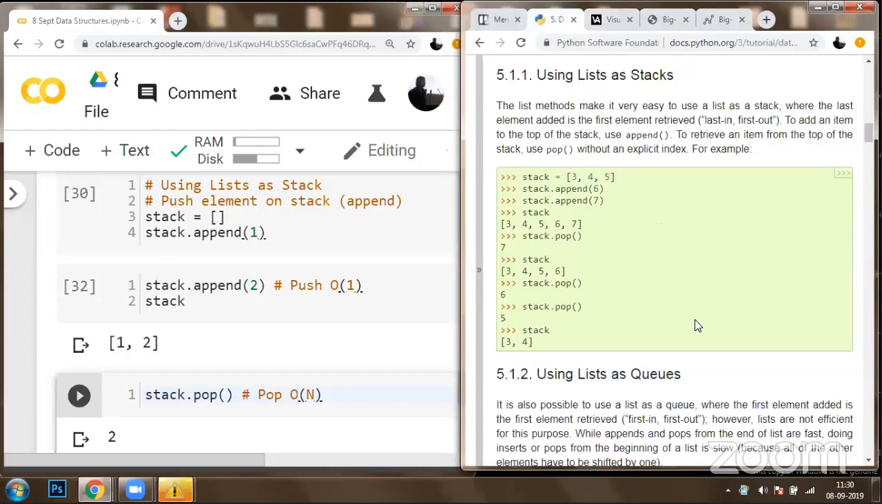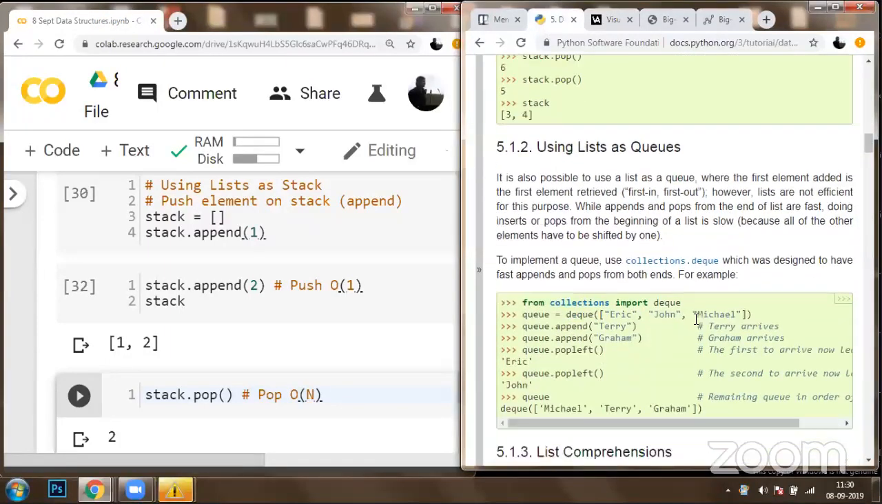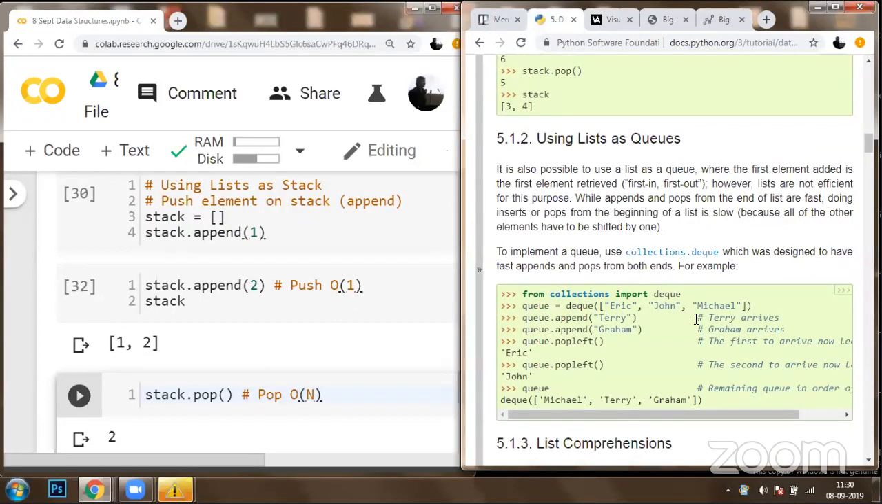Now, similarly, you can implement queues using lists also. For this, we have deques available. So you can see that it is possible to use list as a queue, where the first element added is the first element retrieved, first in, first out. However, lists are not efficient for this purpose. While appends and pops from the end of lists are fast, doing insert or pop from the beginning of a list is slow, because all of the other elements have to be shifted by 1. To implement the queue, you can use collections.deque, which is designed to have fast appends and pops from both ends.